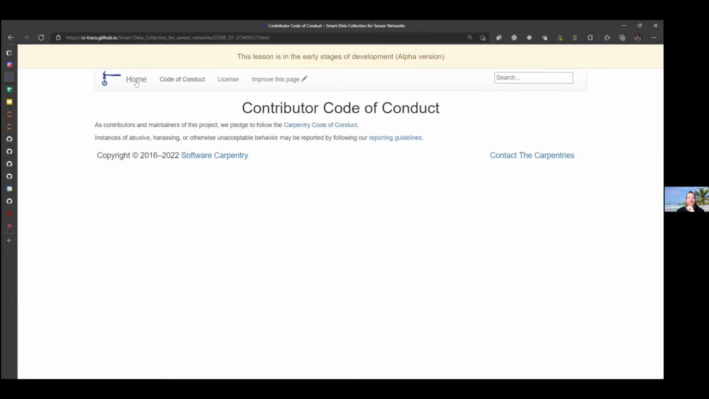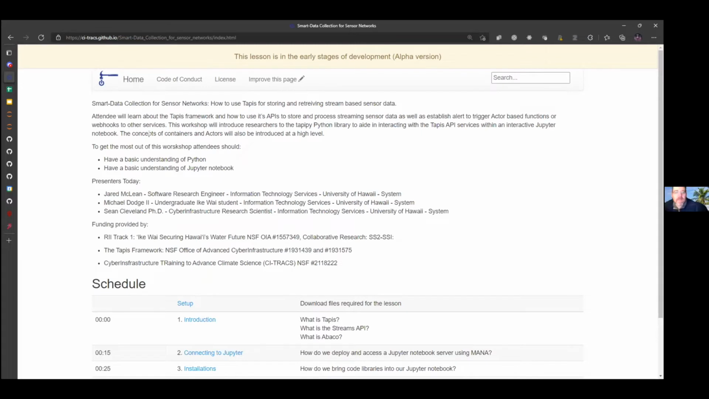Also feel free to ask any questions at any time in the presentation. The presenters today are going to be Jared McLean, one of the software research engineers that we have in the Information Technology Cyber Infrastructure group, and Michael Dodge, one of our undergraduates in our group, who is also one of the EQI students. And then myself, I'm Sean Cleveland, a cyber infrastructure research scientist in Information Technology Services for the University of Hawaii system. We're very happy that you decided to attend the workshop.